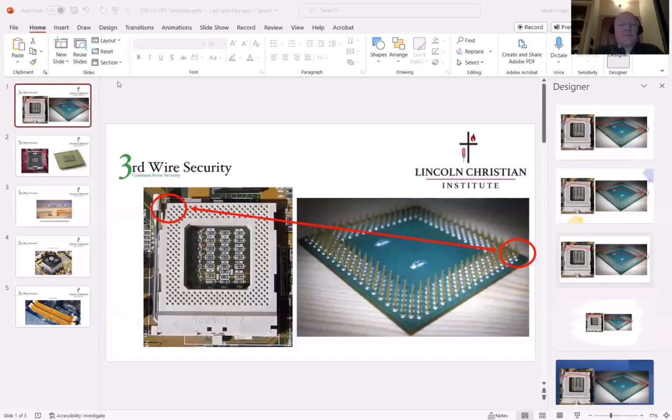And let's take a look at, first of all, processor sockets. Let's understand that there are actually three different types of processor sockets out there. There's what's called the PGA, or the pin grid array. There's the LGA, which is the land grid array. And then there's the ball grid array, or the BGA type of socket.